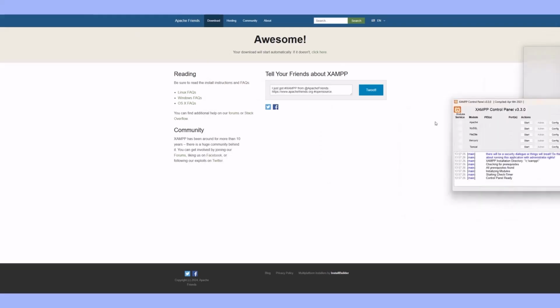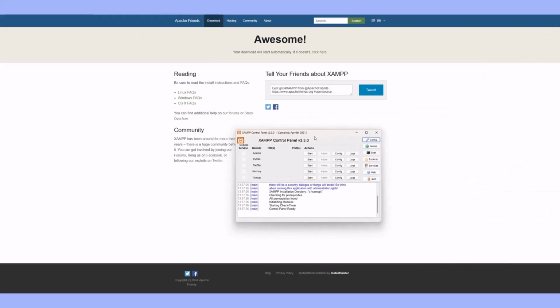After installation, launch the XAMPP control panel. You'll see a list of modules like Apache and MySQL. Start these two modules by clicking their Start buttons. Once they're running, the status indicators will turn green, confirming that your server is active.